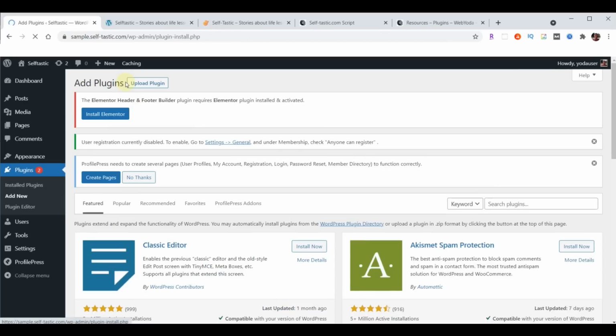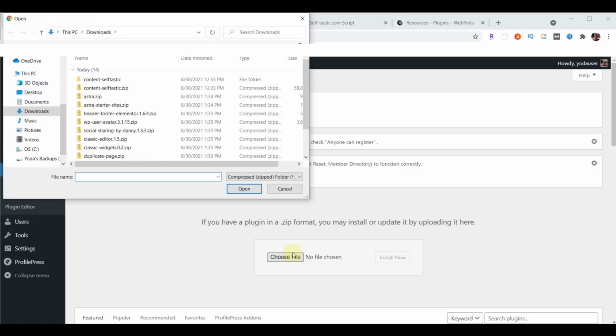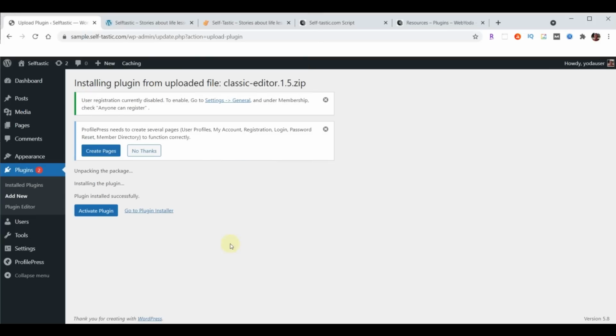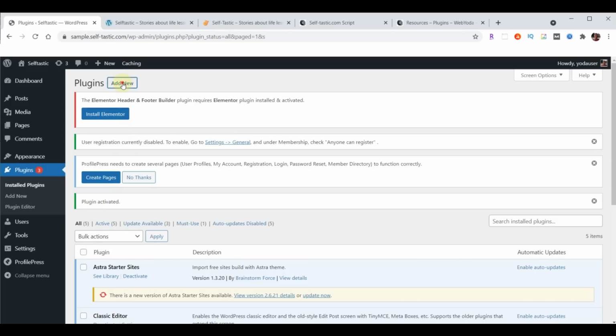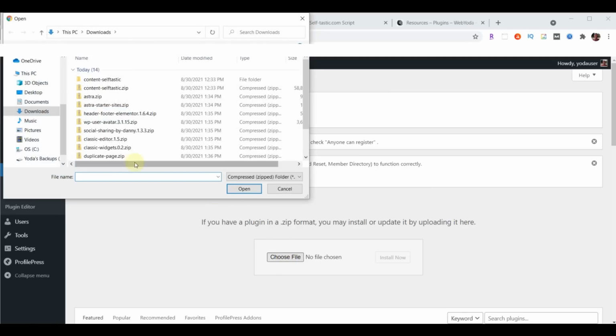Add new, upload plugin, choose file. And the next one we're going to do is the classic editor. Open, install now, activate plugin, and choose add new, upload plugin, choose file. And the next one is classic widgets.